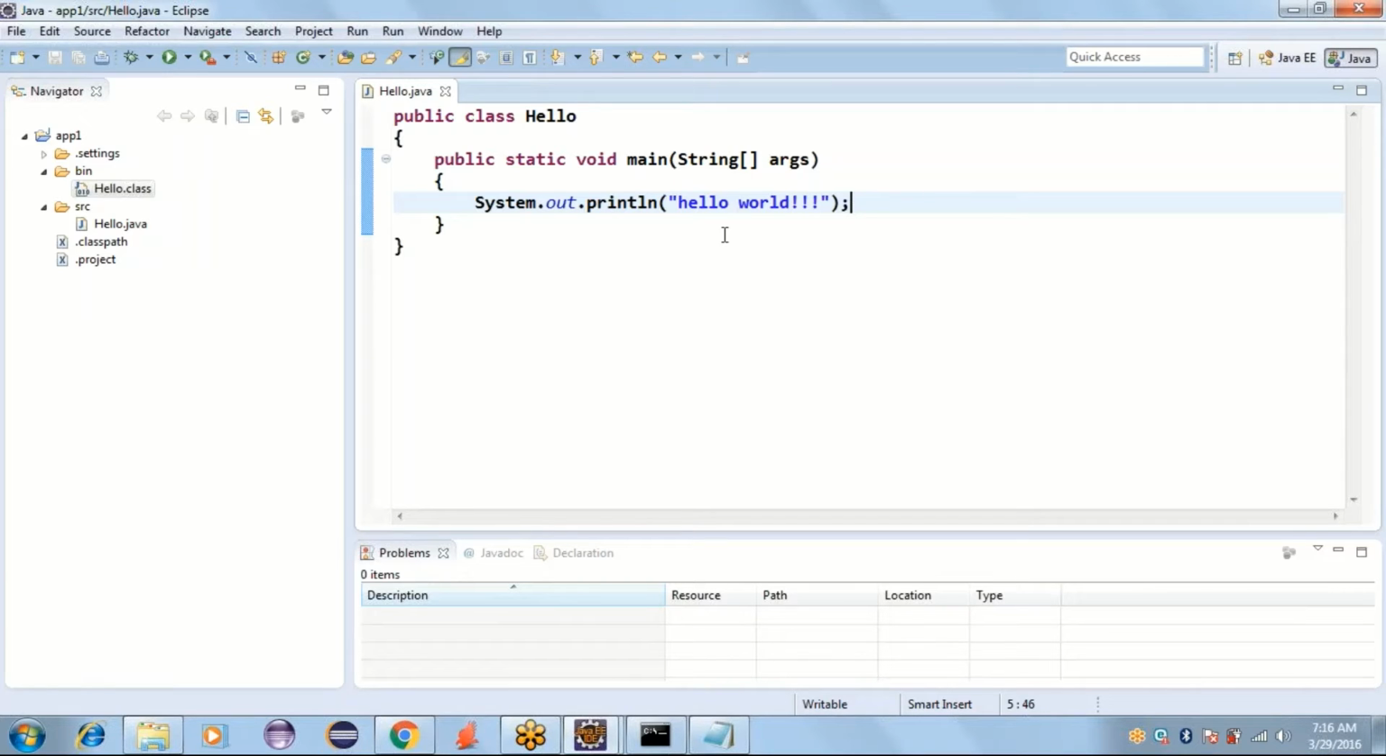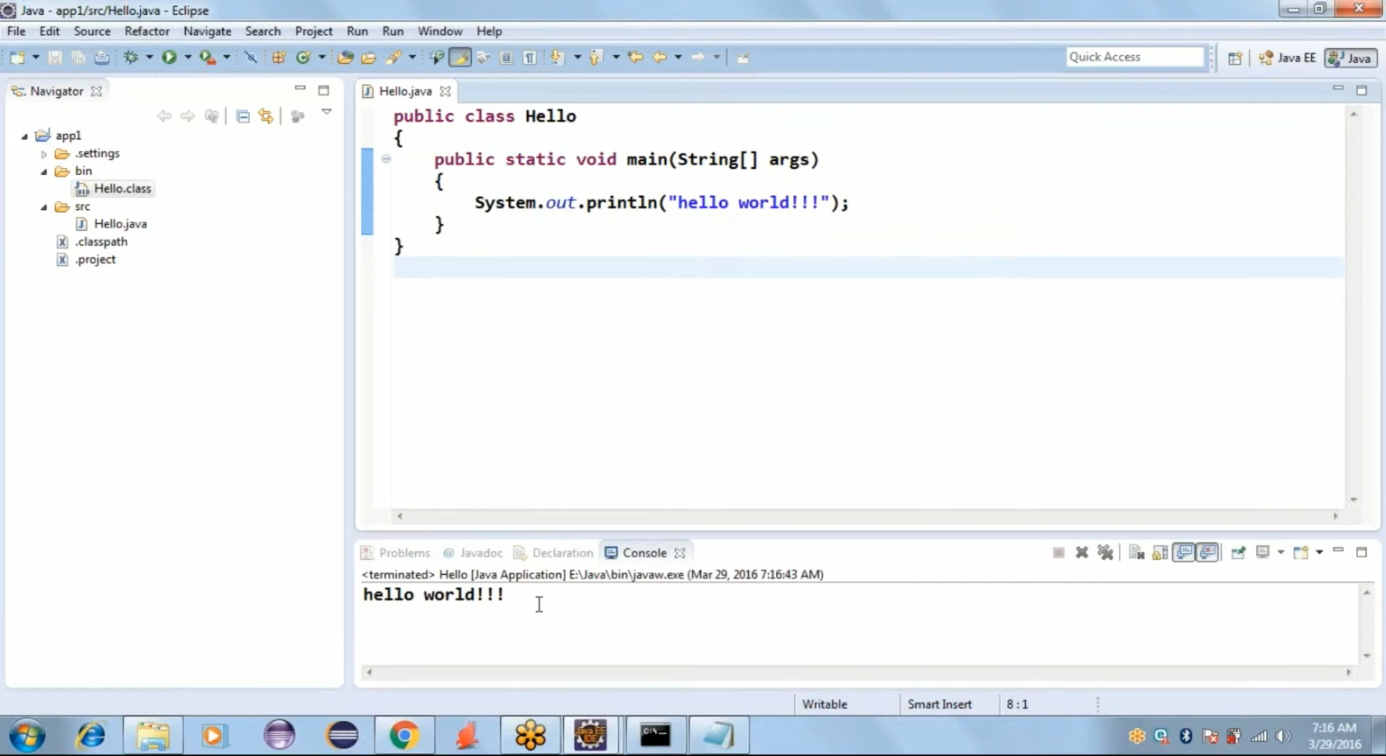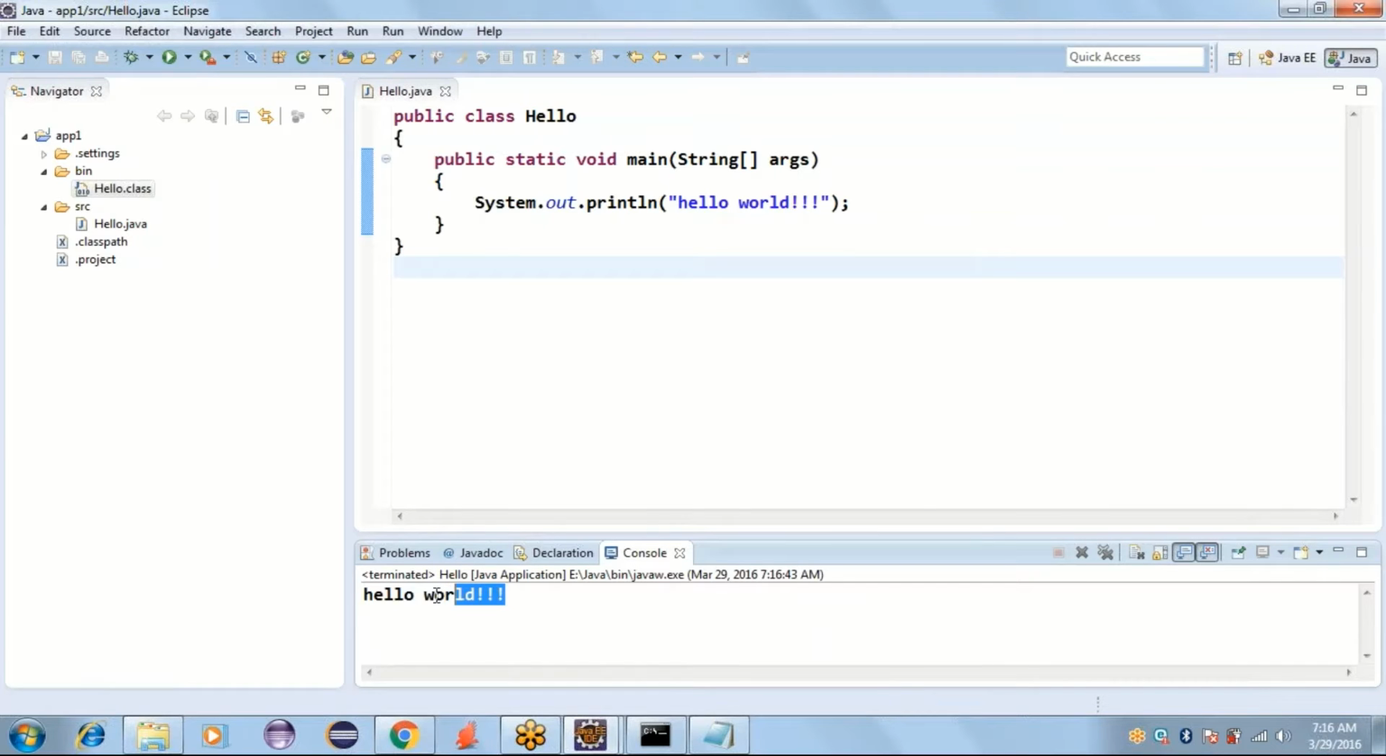Again, for running also, you don't need to open a separate command prompt. There is a green color button on your screen. If you click on this, Eclipse will automatically run this program, and you will see the output also in the same window under the console section. Can you see your output here?